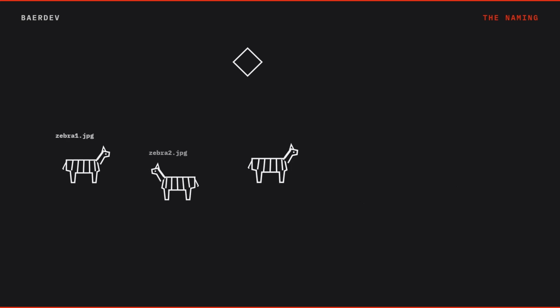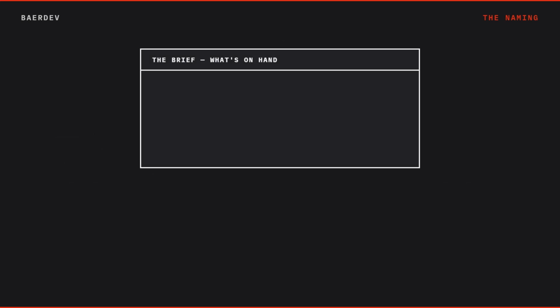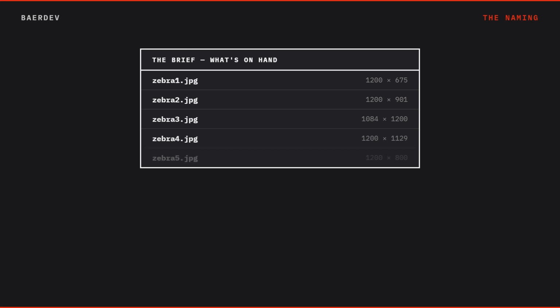So they're just zebra 1 through 5, and the brief lists them in a boring way, the file name, and how many pixels wide and tall it is. That's it. Facts about files. She gets no captions, no subjects, no hints. She has never seen these pictures, and she never will. She has to decide what goes where from a list of names and shapes, which is, honestly, how a lot of real design work actually starts.